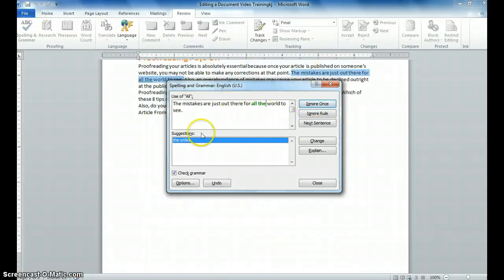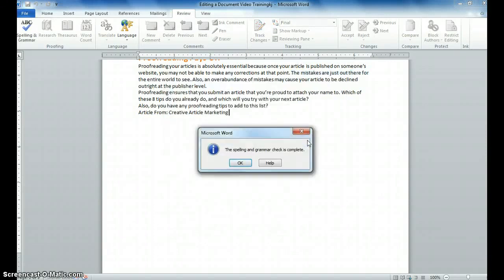and I will ignore that one as well. This one gives me a nice option of a different word, and you can decide, do I want to change that or not? I'm going to choose to change it.